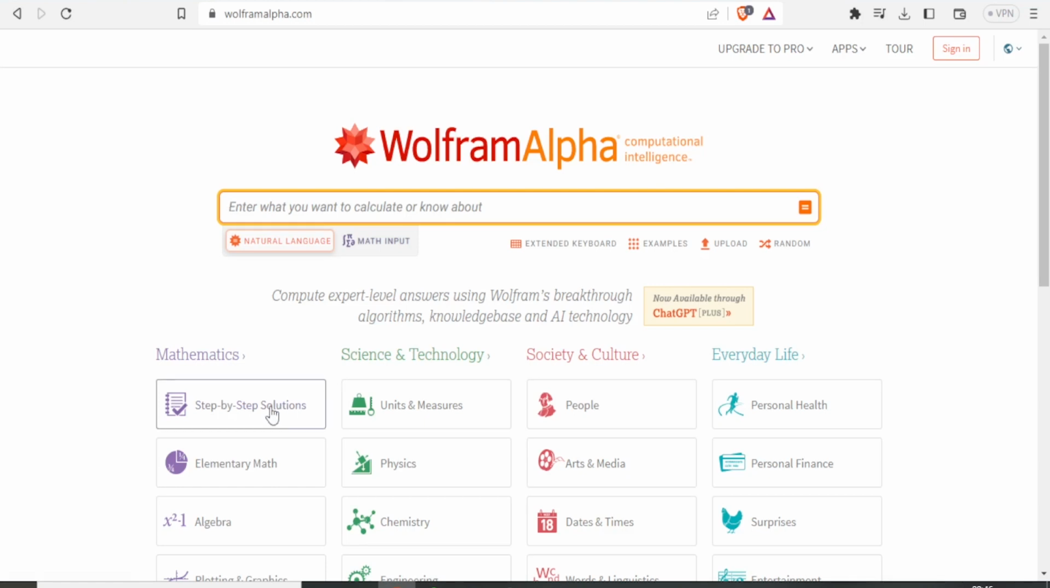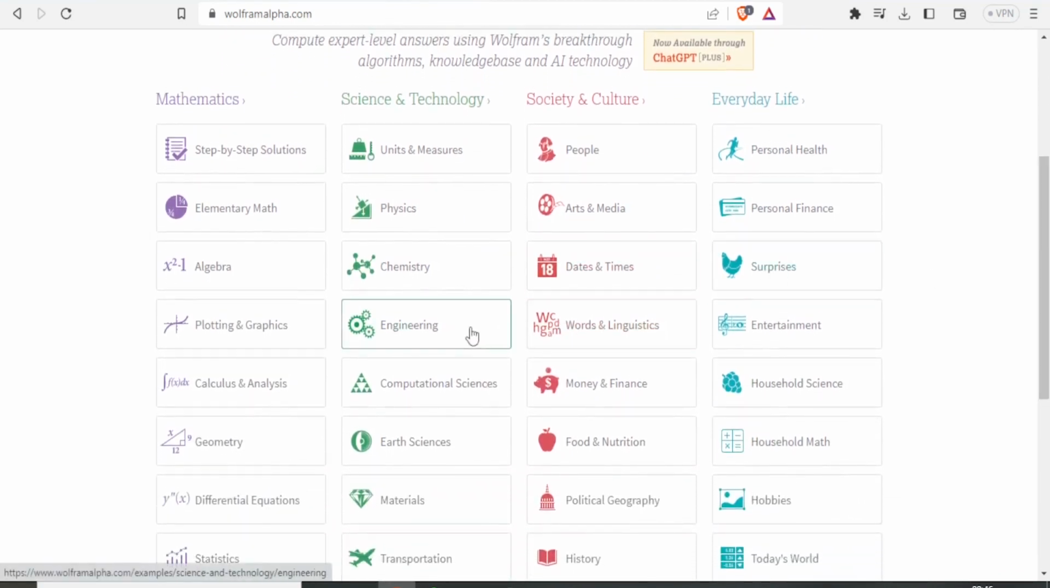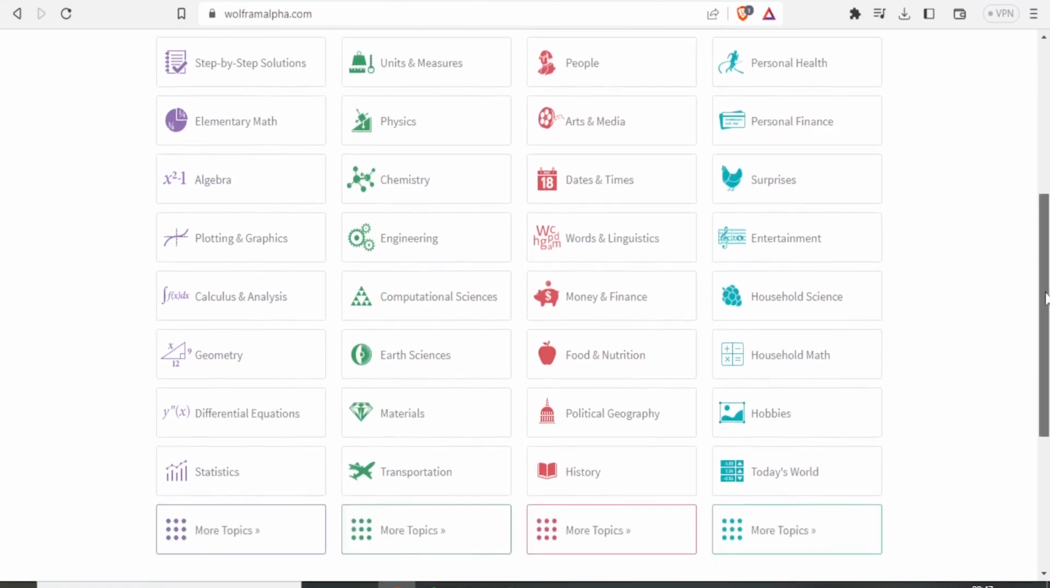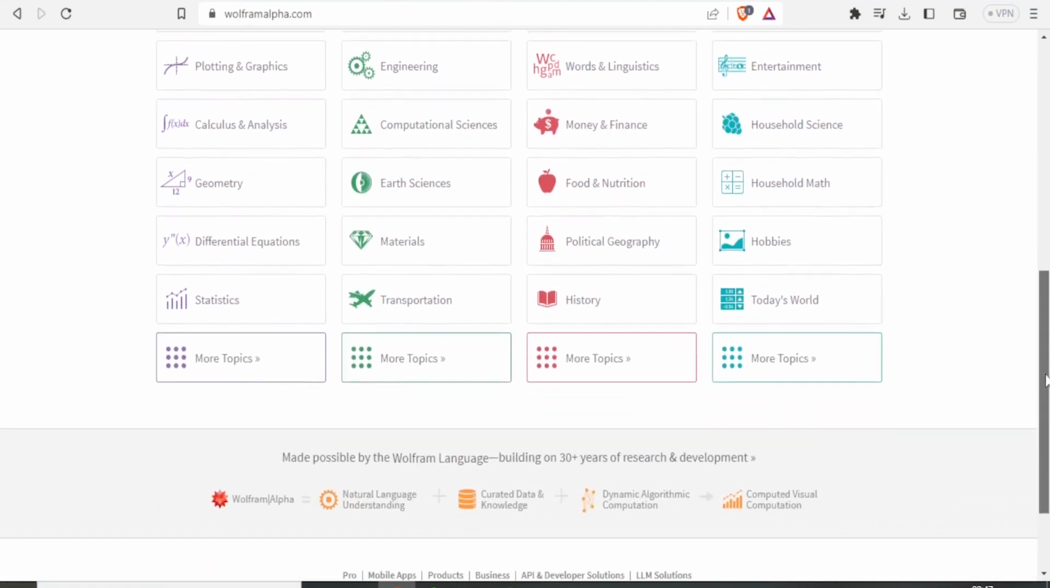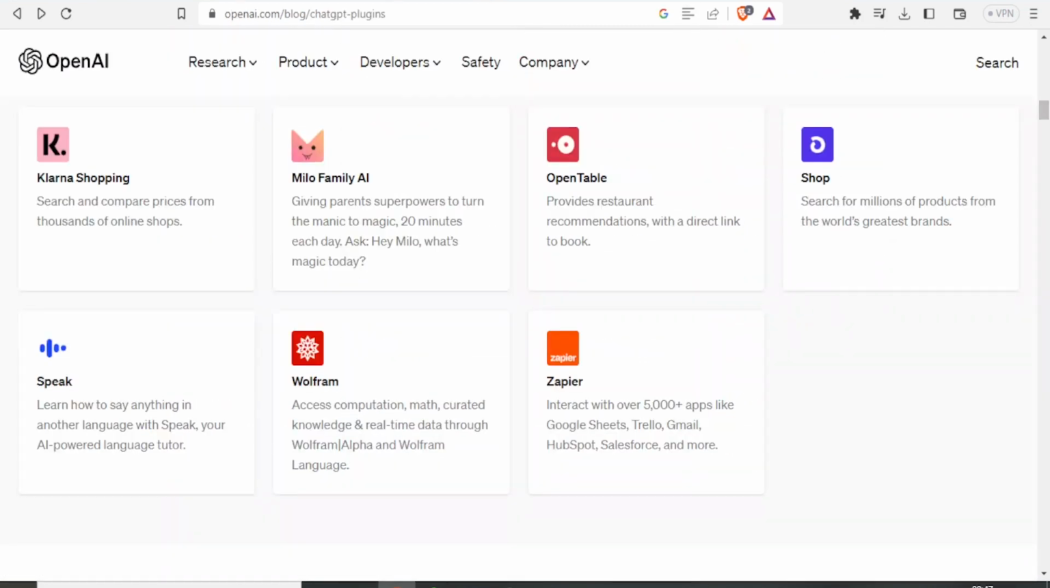You notice here it has step-by-step solutions. It has units and measures. Down here we have physics, elementary math, algebra, chemistry. If we scroll down, you notice it is quite unlimited, including engineering, computational sciences, earth sciences, geometry, differential equations, and all this. Wolfram Alpha is able to do that. And the beauty of it is that now you will only need to be on ChatGPT, then you'll be able to access the Wolfram computational feature available now on ChatGPT.